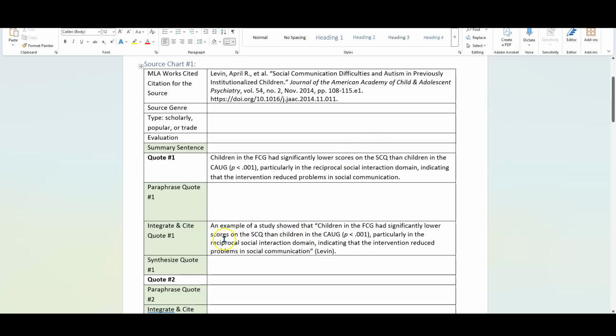And then you could do more than that. Now, synthesize the quote. What does that mean? Synthesize basically means, I have a larger question, like, what is the connection between autism and, let's say, communication difficulties? Synthesizing the quote means saying, based on this bigger question that I have, what does this mean? Well, according to this quote, it showed that there was a connection.